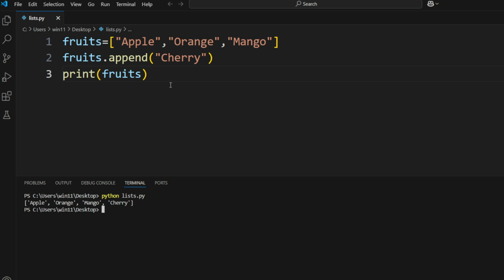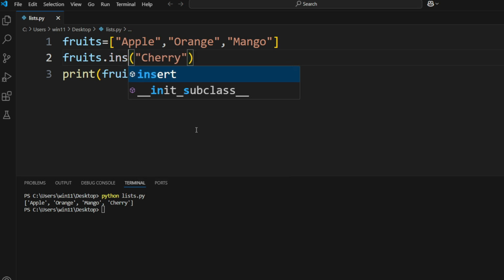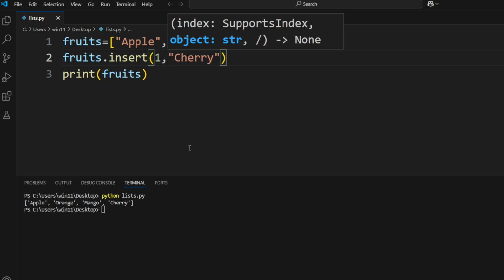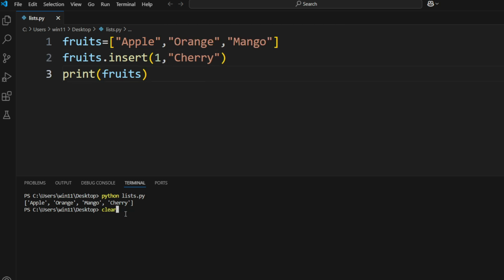We have one more way to insert a value into the list. Fruits dot insert. What it does is we can provide the index where it has to get inserted. So we can just provide 1, cherry. Save the program and run it. As you can see, we have cherry in the first position.